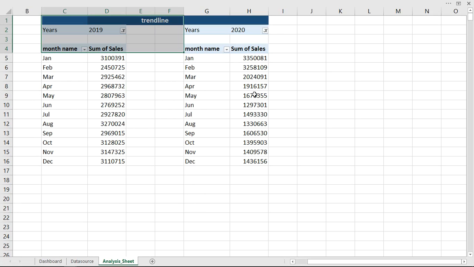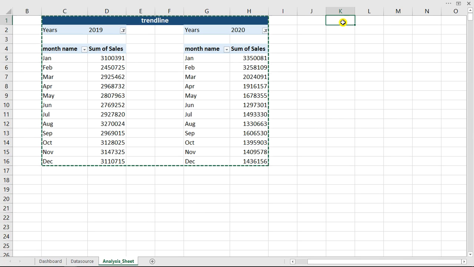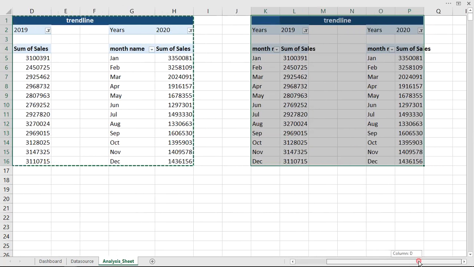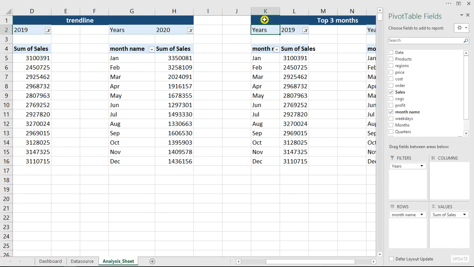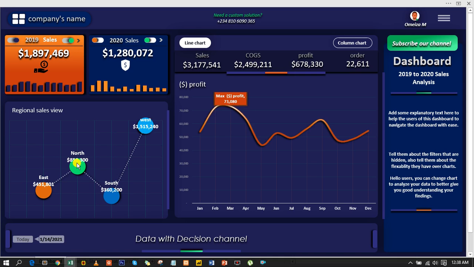Right now, if I want to copy this from here, I'm going to copy and drop it right here, and we're going to choose something different. So now we have two charts right there. The next thing I'm going to do is click right here and name this my top three months. If you look at my three months right here, what we have is the top three months.